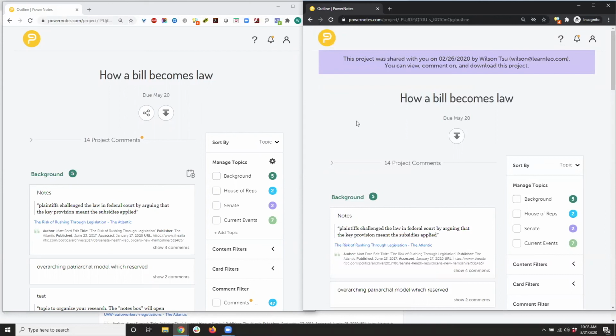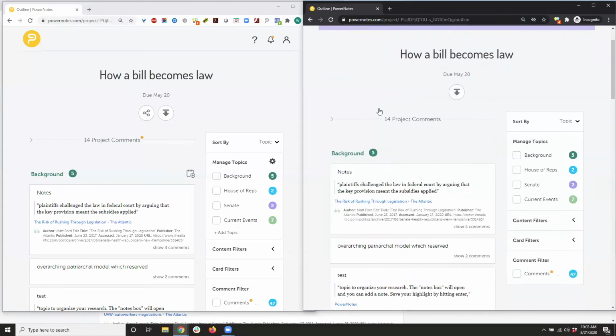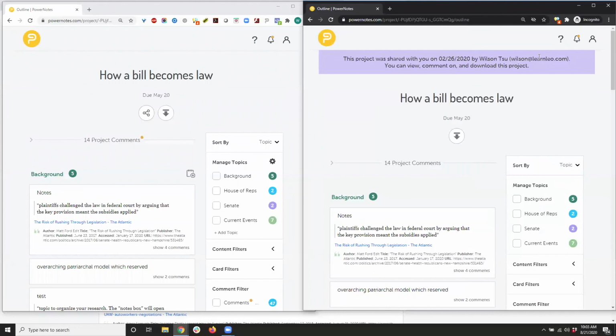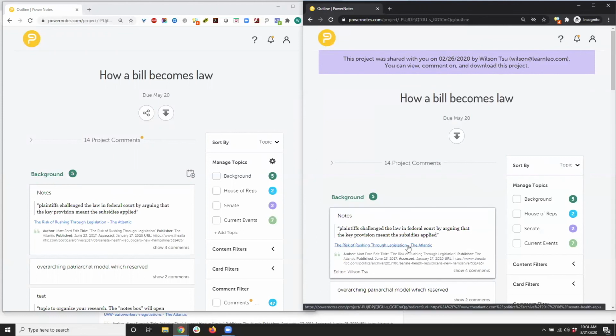The project that they see is pretty much the same as the one that you see, except for this purple banner at the top, letting them know it's a shared project by this person on this date. They can view, comment on, and download. So this person's a commenter. They can't edit the project. They can't edit their notes. They can't reorder things. That's all disabled. They can click on your links, so they can go back to the source to get additional information.